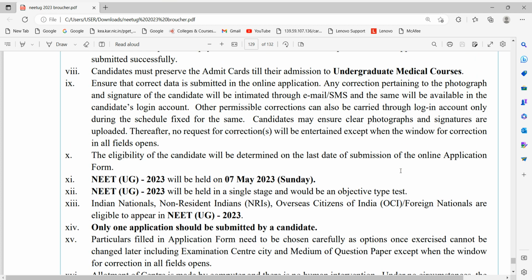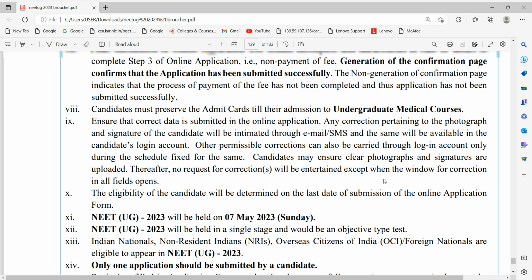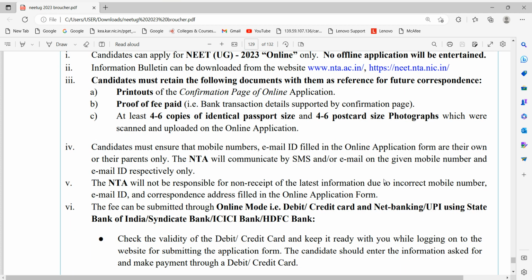We'll soon be coming up with a video on NRI quota admissions to MBBS courses in various deemed universities. We'll be very happy and glad to inform and update you on the same.